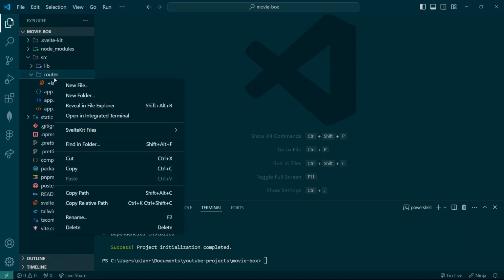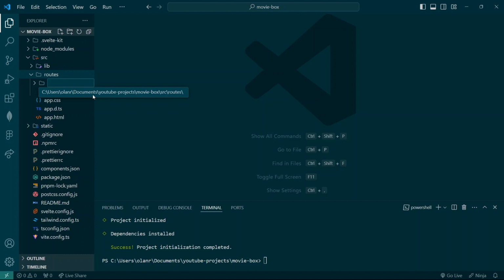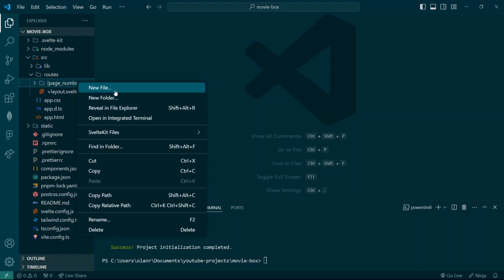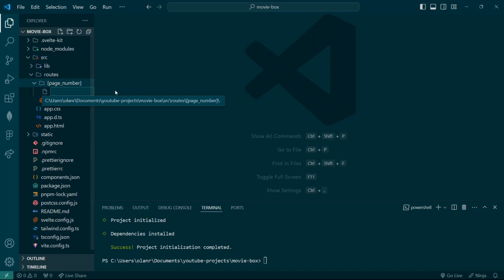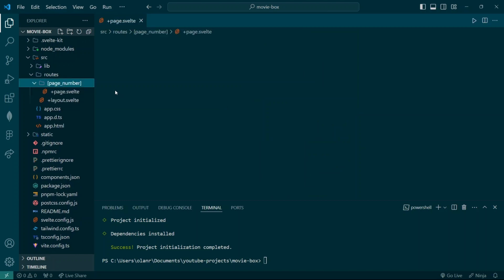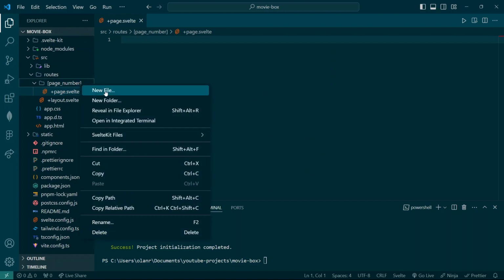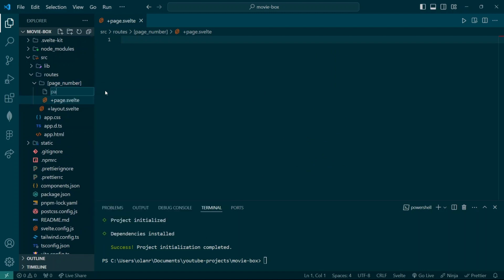If you don't understand what that is, no problem. I'm going to create a new folder, and it will have angle brackets, and it will be called page number. Within that folder, I want to have a plus page.svelte file and a page.server.ts file for fetching data.